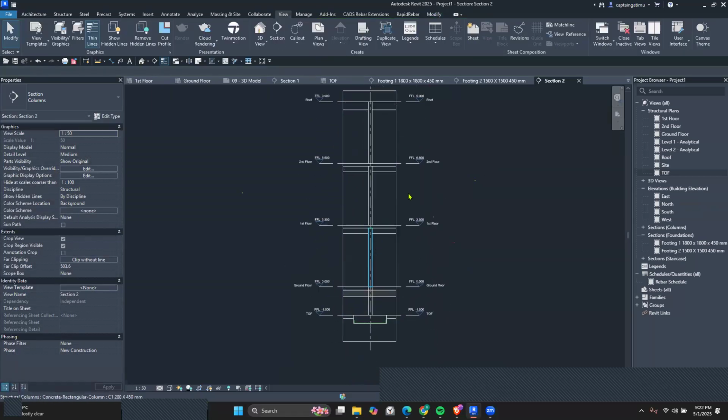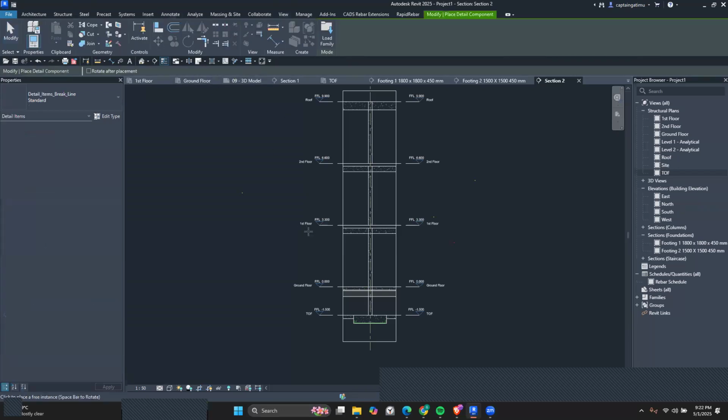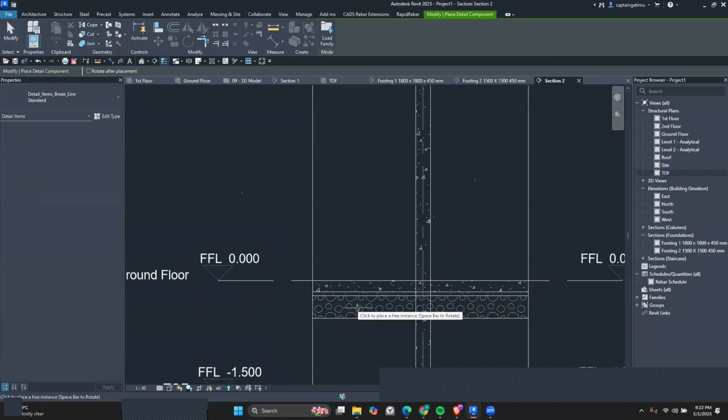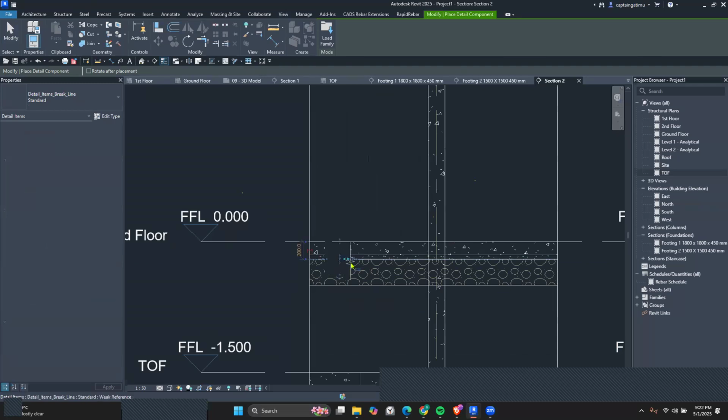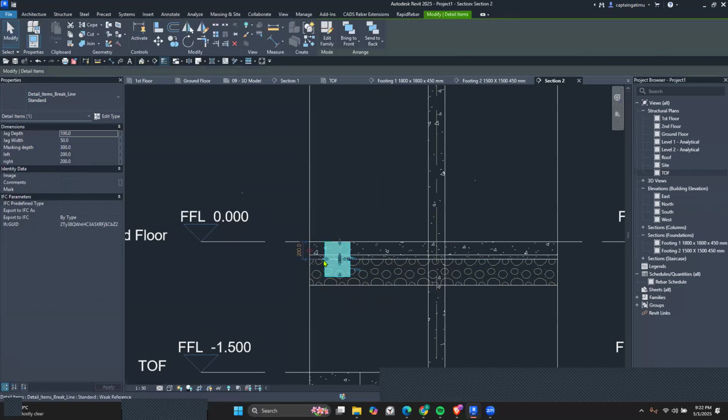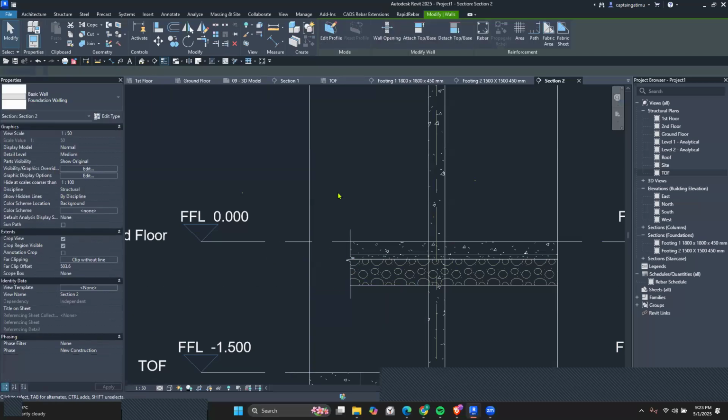And then after you have this, we are going to use the same symbol that we used earlier. So we want to introduce a break line. To introduce a break line, you go to annotate, component, and then you place your component. So you're going to use the space bar to change the orientation of the component. So every time I click on the space bar on my keyboard, its orientation changes. And then after that, I'm just going to place this detail item, and then expand it. And then you'll be good to go.